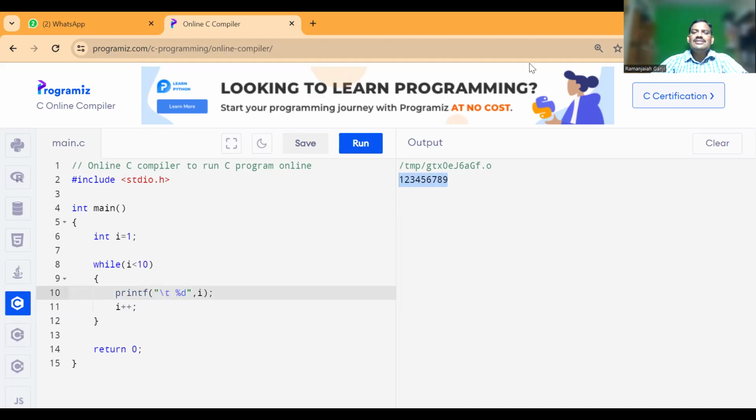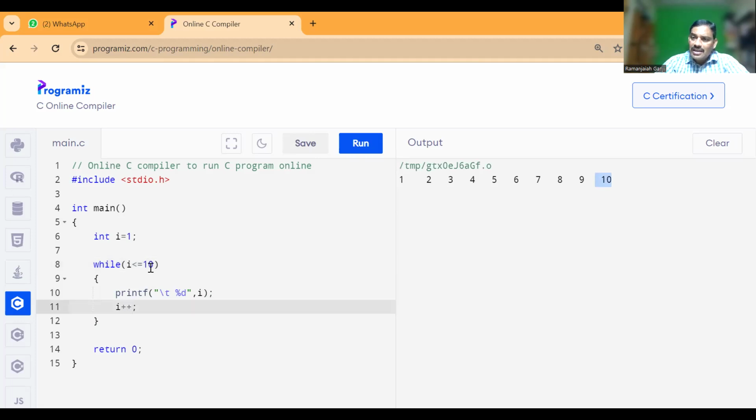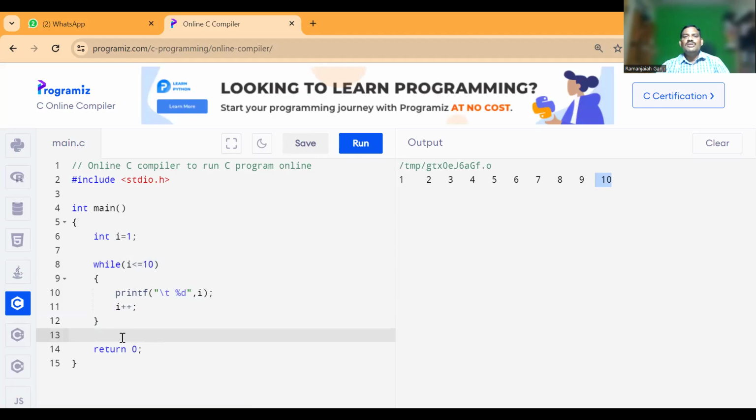If I write \t, the output will be like this: tab, 1, 2, 3, 4, 5, 6, 7, 8, 9 will be printed. Why? What is the error? Here i is less than 10. Whenever you write less than or equal to, your value will be exactly printed, because 9 plus 1, 10. 10 is less than or equal to 10? Yes. So the i value will be printed. 10 plus 1, 11. Is 11 less than or equal to 10? No. No means out of the loop.